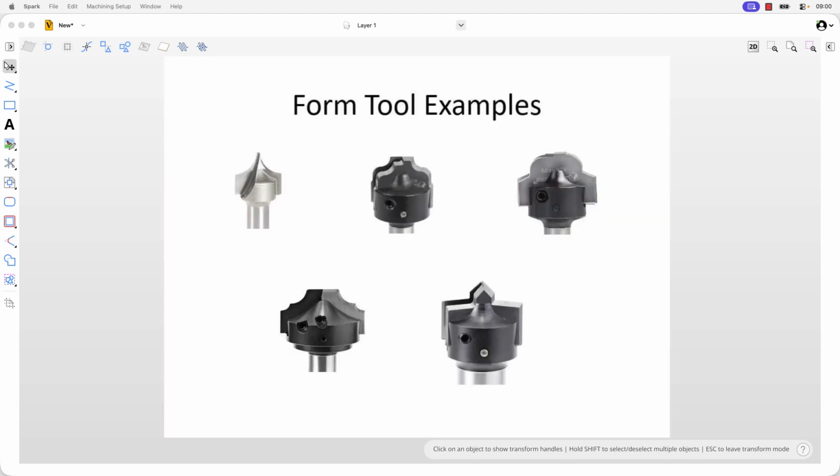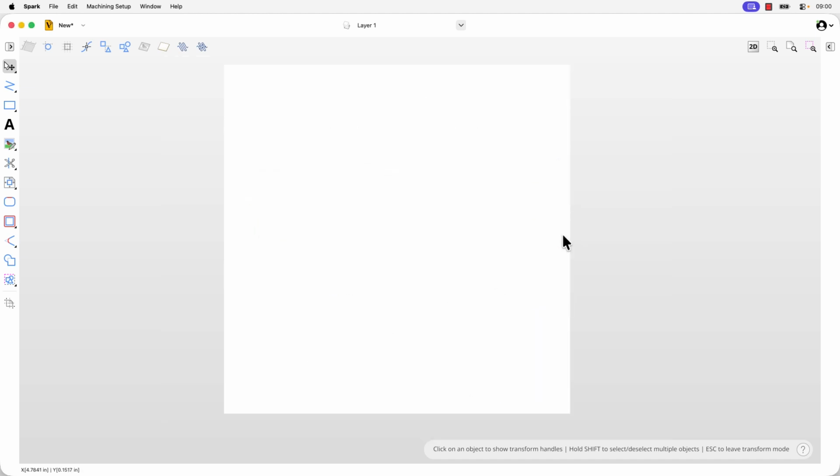There are some examples here of tools you would want to add as a form tool. To add these tools, you will need a vector that represents the exact shape of the tool you would like to add. Your tool manufacturer may be able to provide you with the vector representation of these specialized shaped tools. If not, you would need to manually draw the vector for the tool instead. If you have been provided with the vectors for the tool you are using, you can import this into the software and use this to create a form tool.